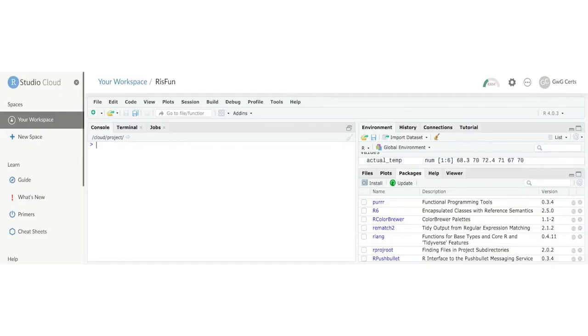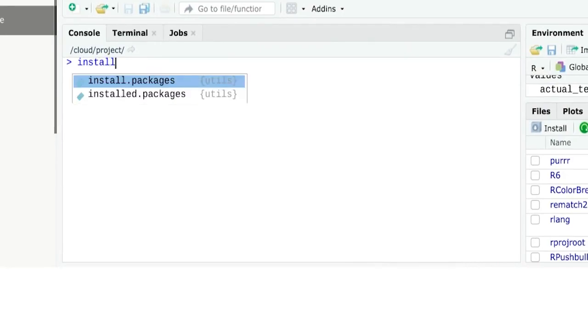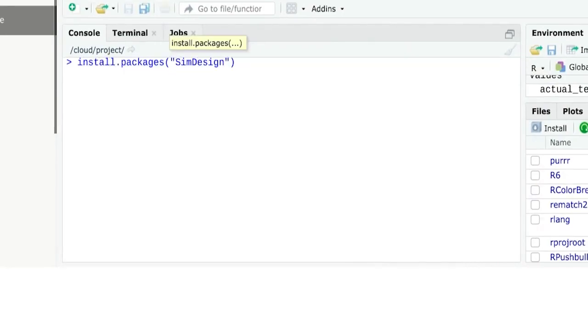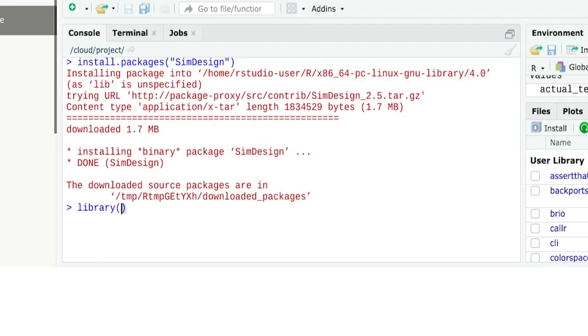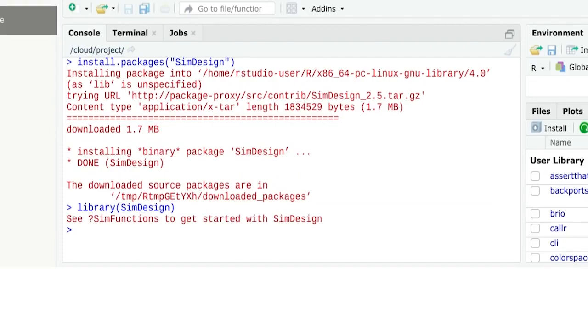Let's say we're working with a local weather channel to determine if their weather predictions are biased. First, we need to install and load a package called SimDesign. We'll use the bias function to compare forecasted temperatures with actual temperatures.